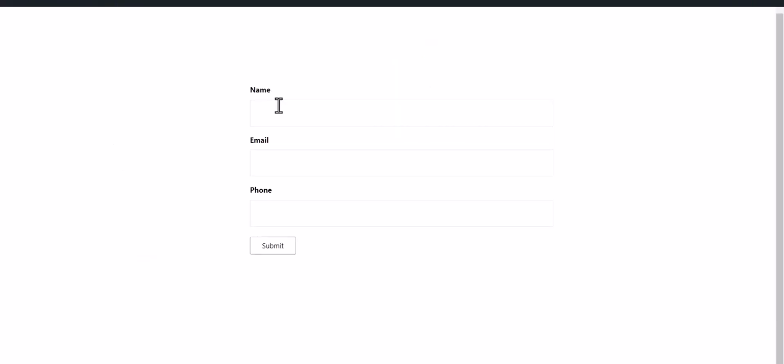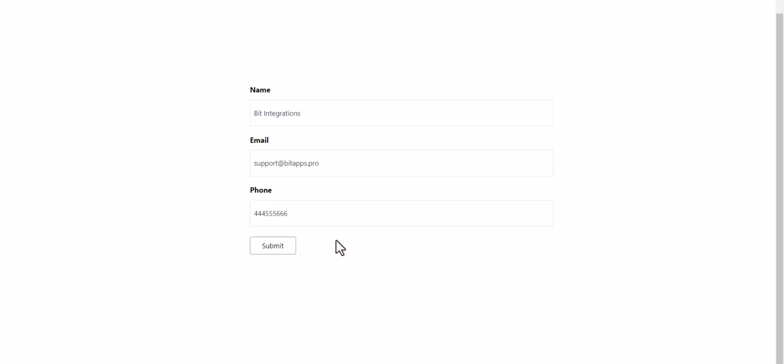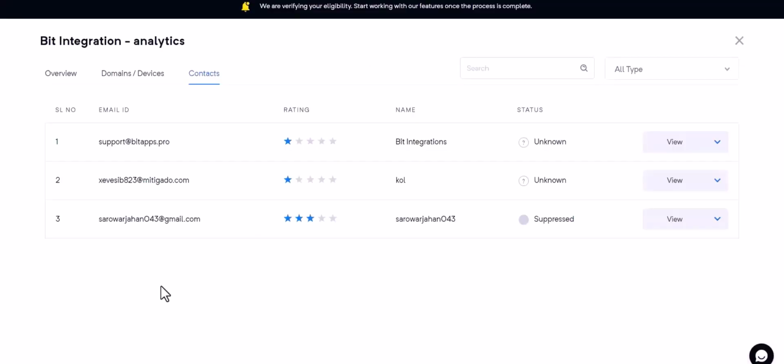Now go to your form and type some information and submit the form. Form is successfully submitted. Now go to the Mailercloud. And you can see the data came successfully in Mailercloud.